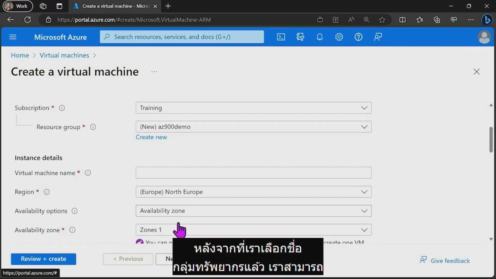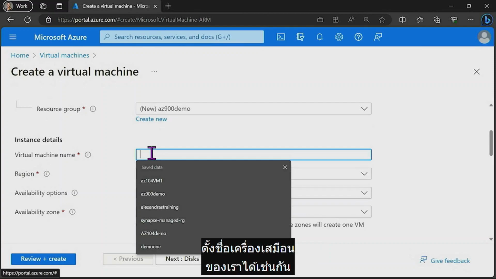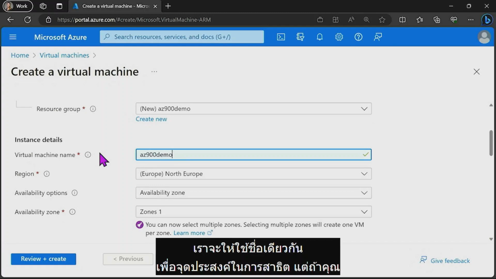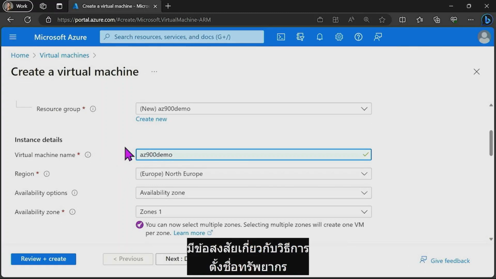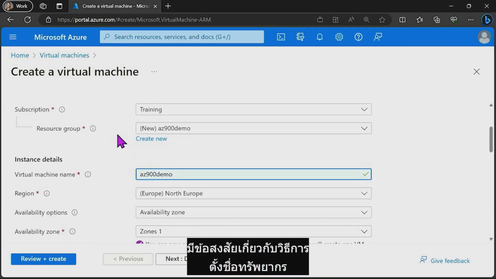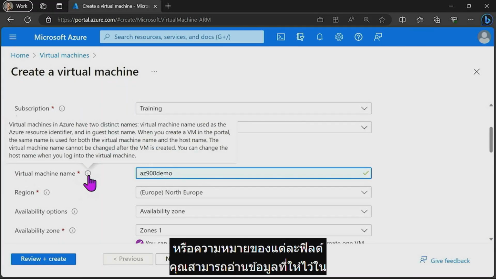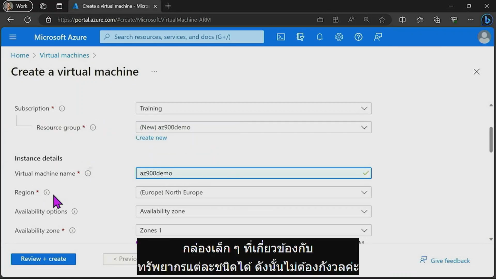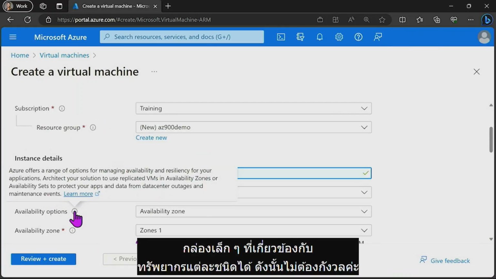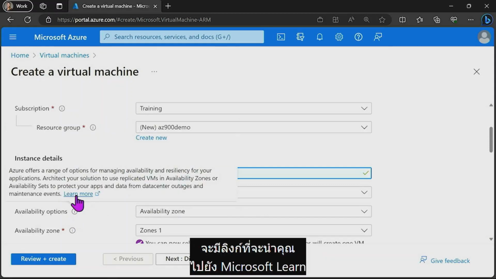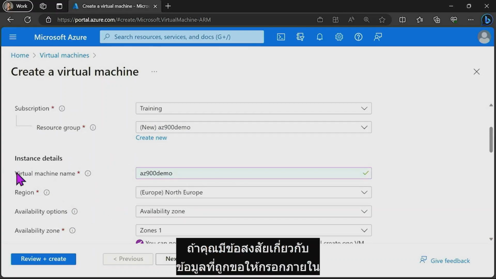After we selected our resource group name, we can name our virtual machine. Also, we'll keep the same name for demonstration purposes, but if you're having doubts about how to name your resources or what each field means, you can read the information provided in small boxes related to each resource. So no worries, Microsoft always helps you to learn more. Also sometimes we'll provide you the link that will bring you to Microsoft Learn if you're having doubts about what is asked to fill inside.